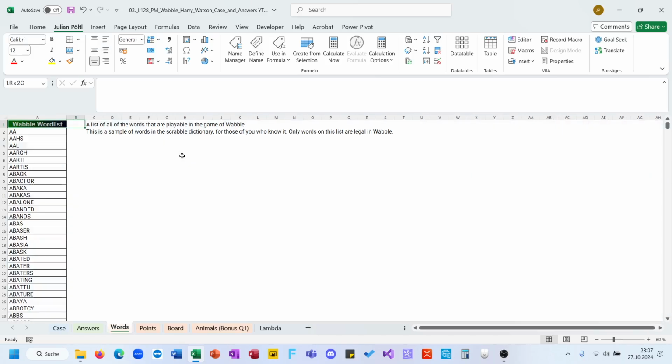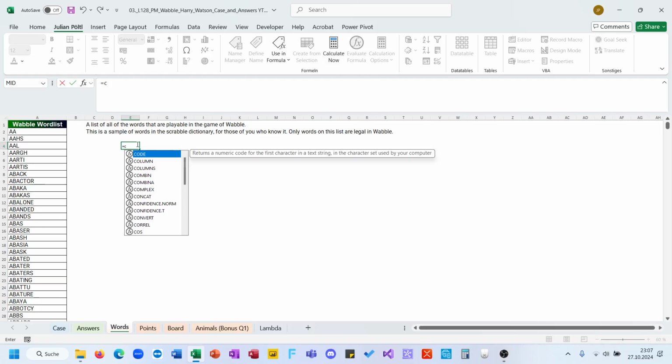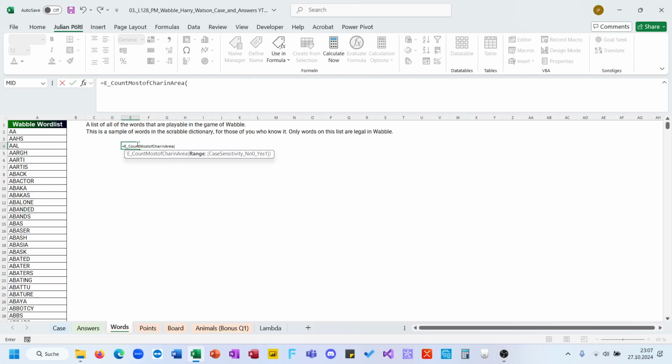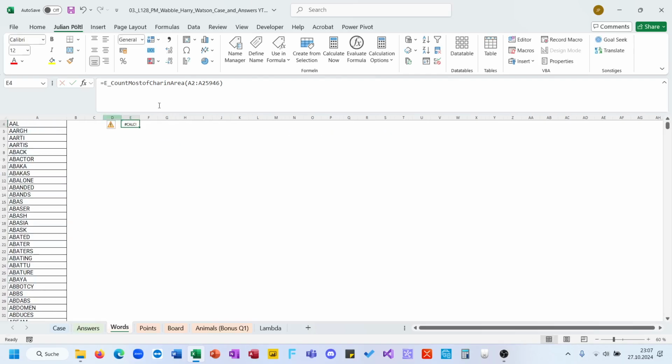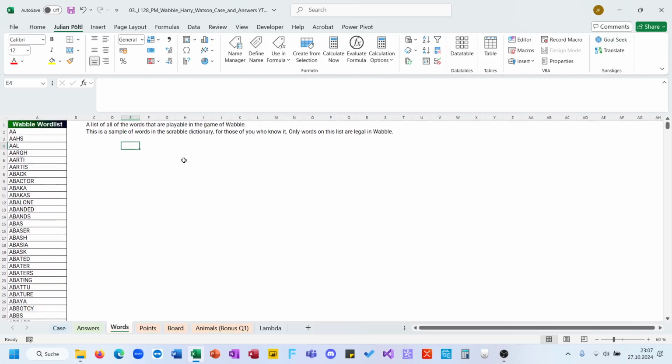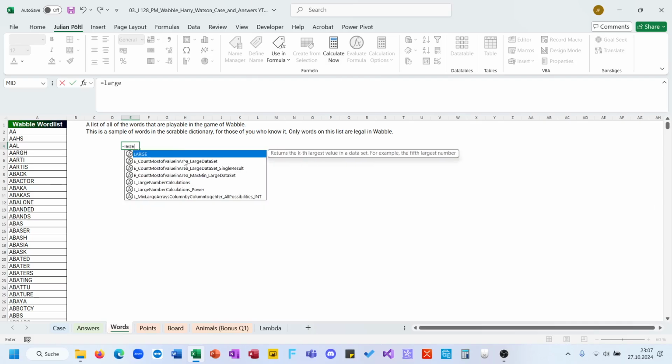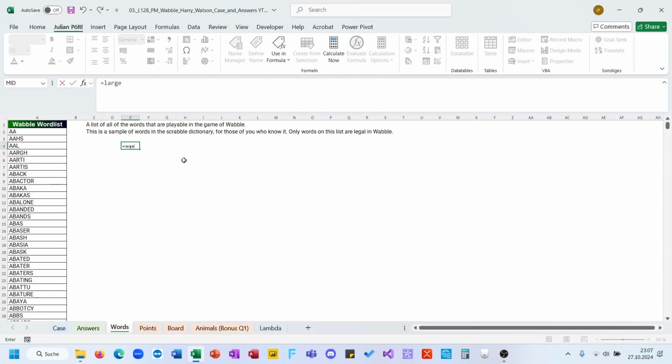So I have a lambda for most of character in array, but it will face some problems after too many characters. So here it counts, but not for, I think, over 16,000 or so. So I need to step into this and do something about it, but never mind. I don't think I have a large data set for it. No. So I use the old school approach.